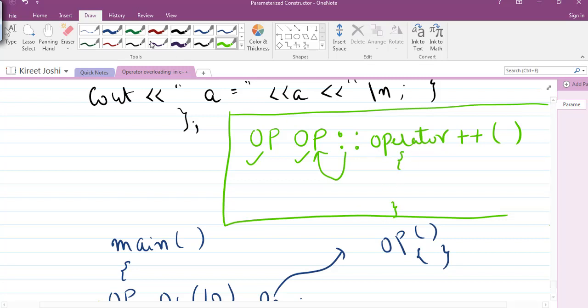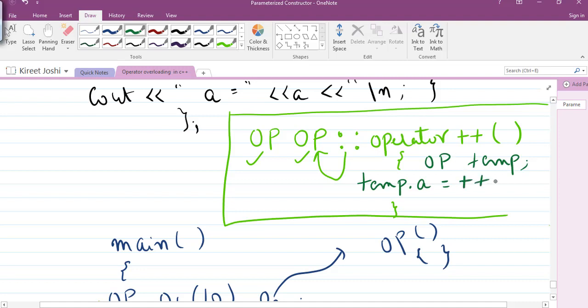Now we'll create a temporary variable of type OP, and write temp dot a is equal to. What should be the logical statement? Because now we are working with the pre-increment operator, we have to use the concept of pre-increment. So we'll write plus plus a.